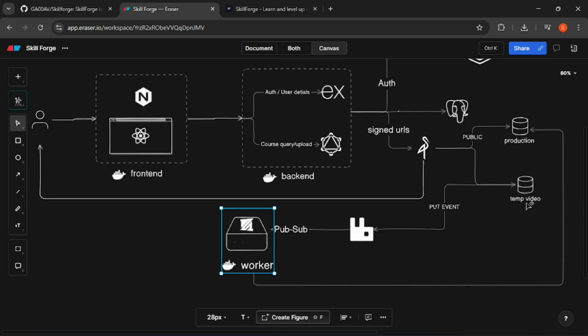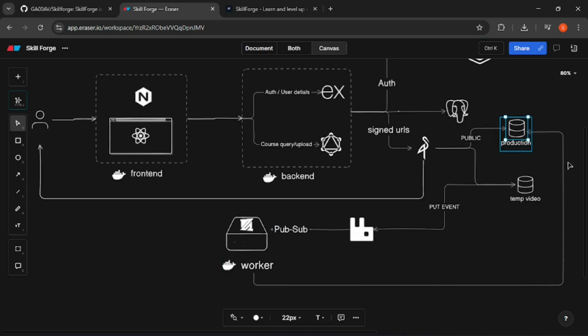And then what it does is it goes to the temp video bucket, downloads that video, processes it, converts it into segments so that it's HLS streamable, and then sends those segments back to the production bucket. The production bucket is a public bucket, so anybody can access it. We are making it public. You can also make it private, or do it on your own, depending upon your architecture. I'm making it public just for simplicity. So after processing the video, workers upload those video segments onto the production bucket. Now the video is available to watch.